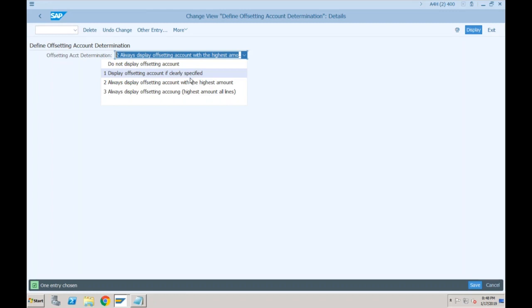Number three is always display the offsetting account with the highest amount, which we are discussing currently. This is a standard setting by SAP where they say always display the account with the highest amount. And the fourth one is always display the offsetting account with the highest amount, all lines. Highest amount all lines means, the previous one is the highest amount in a particular line. But this is if, let's say, it is related to the FI posting. If you have an FI posting and there are multiple amounts, you will be picking the highest amount.